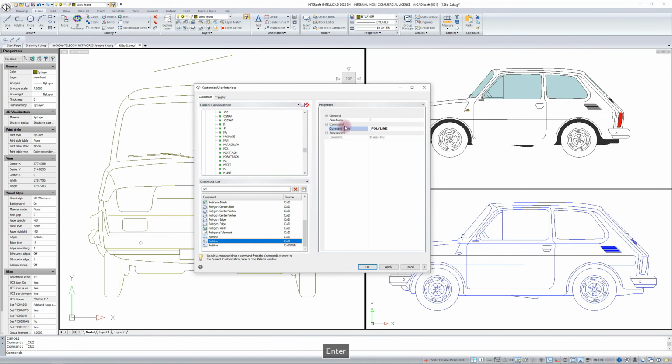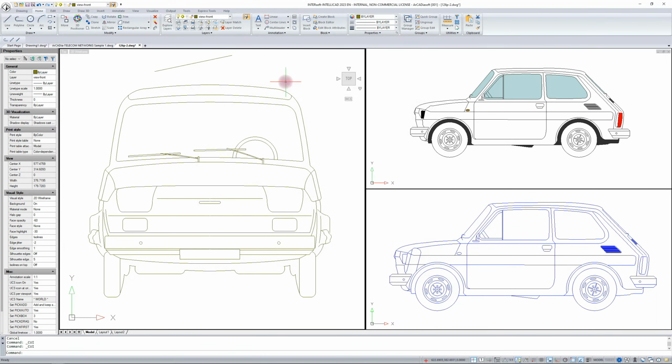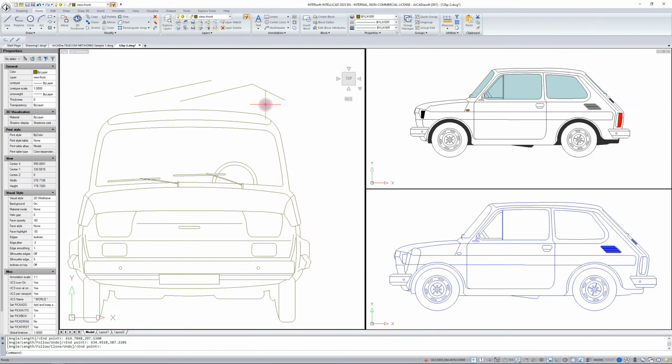I'll refresh the name of the command. Basically, you don't need to delete the alias and enter it again. You might as well modify it and apply and OK. Now let's check under L. We have lines, which means we draw ourselves lines.